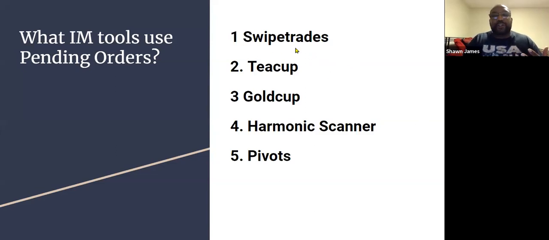Number one is swipe trades. You'll get a notification straight to your cell phone, and it'll give you everything. It'll tell you what to get in. It'll give you your entry, your stop loss, your take profit, and then it'll tell you which pending order to put in.